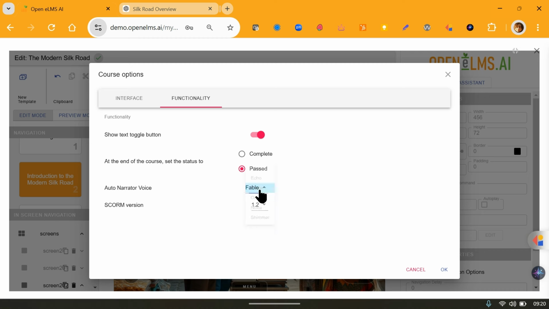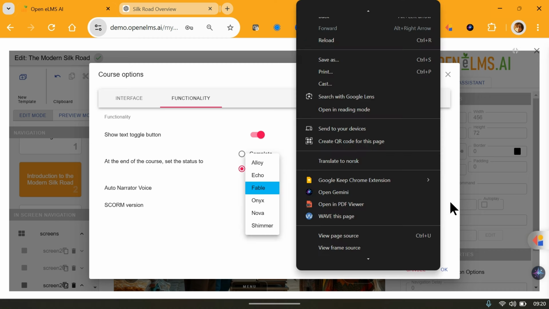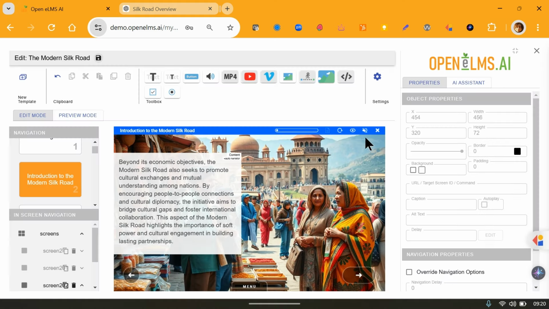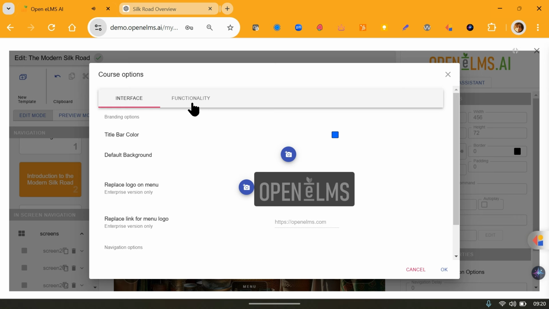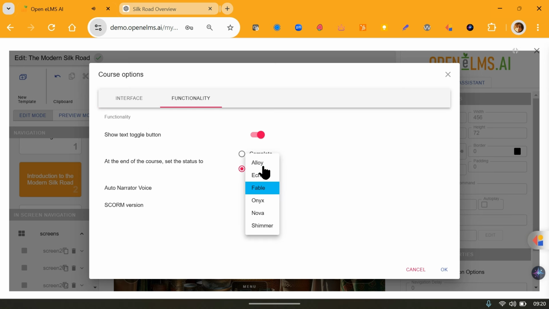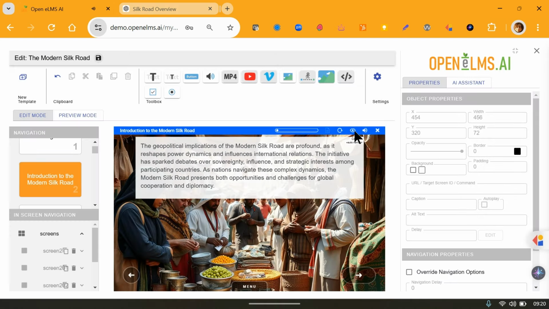You can change the narrator. So if I just turn the narration on, I'll show you. At the moment, we've got this narrator: "The geopolitical implications of the modern Silk Road are profound, as it reshapes power dynamics and influences international relations. The initiative has sparked debates over sovereignty, influence, and strategic interests among participating countries." But what we can do is select a different narrator. So if we wanted to say a different narrator, we can select that narrator, and it will generate a new narration for us.